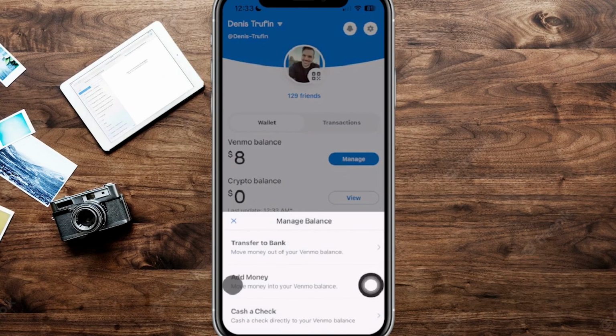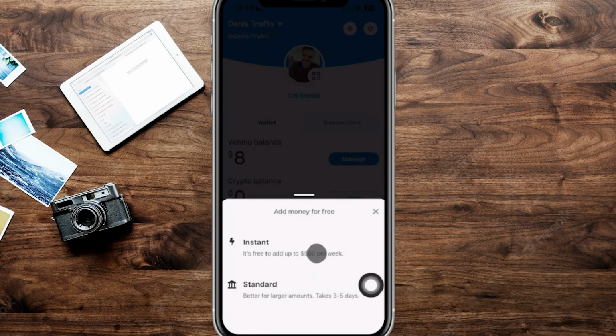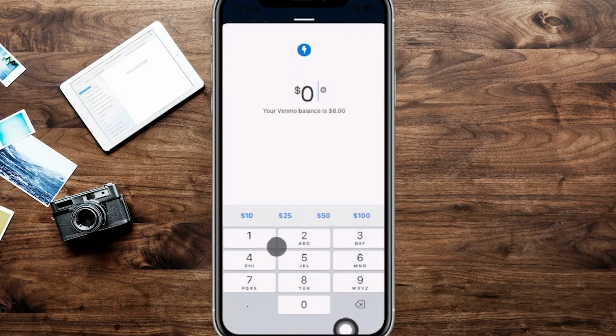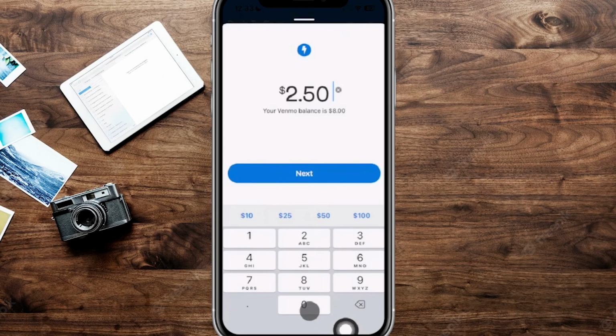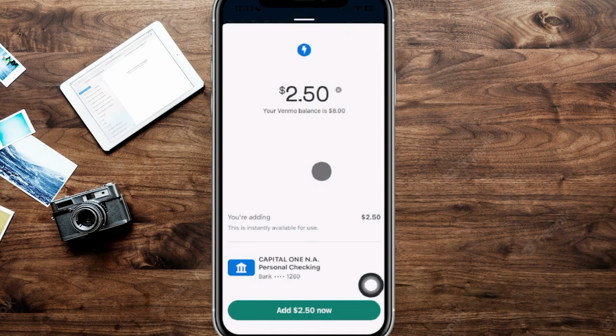And you're going to see an option here that says add money. So we're going to click on here. And from here, you can see we can do instantly $500 per week. And then if we want larger amounts, it can take anywhere from 3 to 5 days. So we're going to go ahead and do instant for our example here. And of course we have $0 right now, but they have a few denominations already predetermined for you, but you can go ahead and even just put in like $2.50 if you really wanted to. Click on next, and it's going to tell you which bank you currently have on file to be able to pull from.